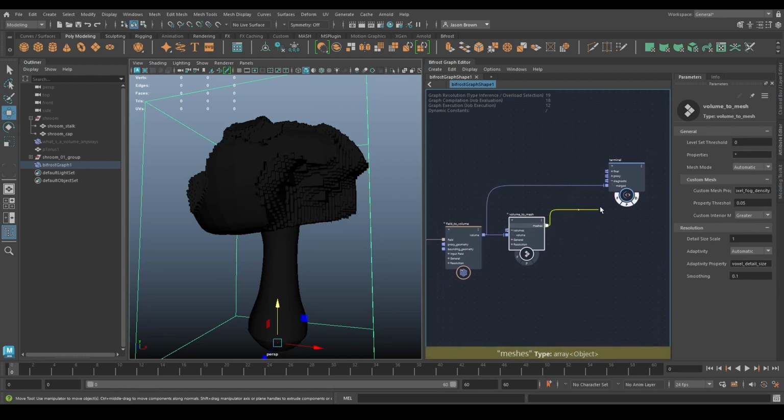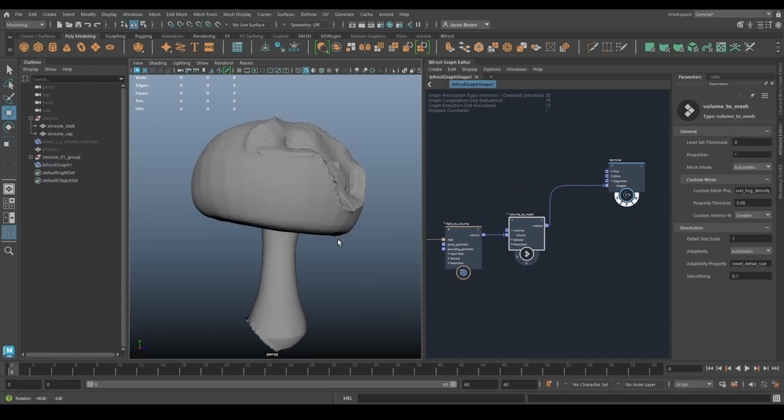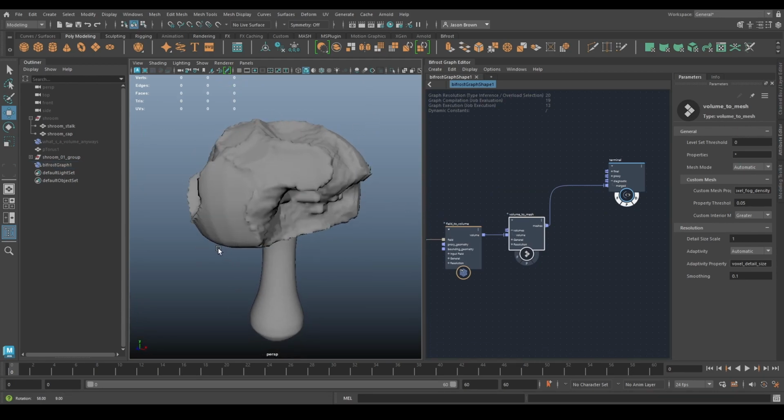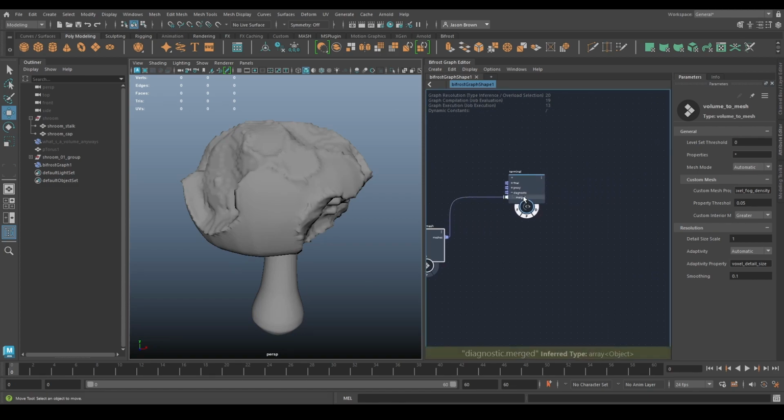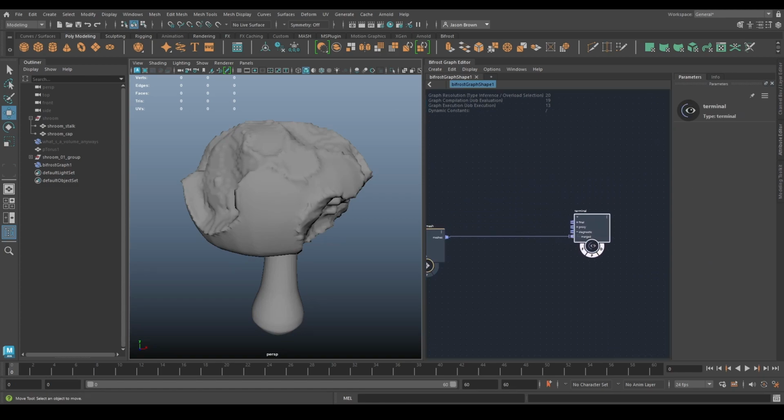So we've got a volume to mesh now. Let's plug that in, and you can see that it's made us a mesh of that volume, which is great. And we can do all of the cool mesh stuff to it that we like to do, or that I like to do anyway.